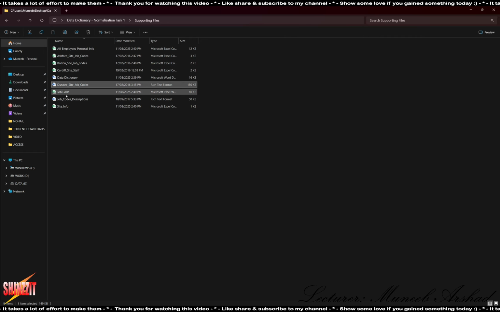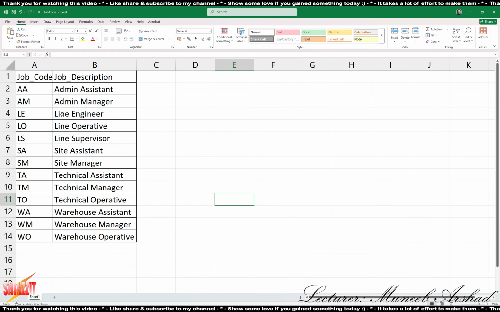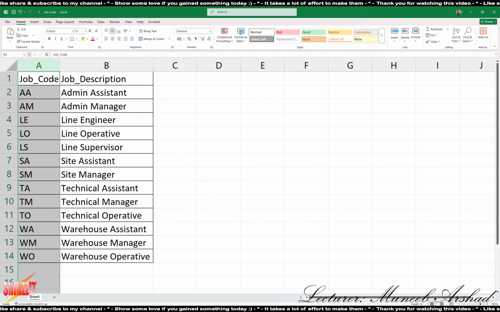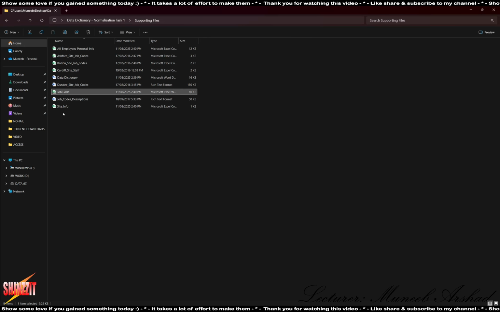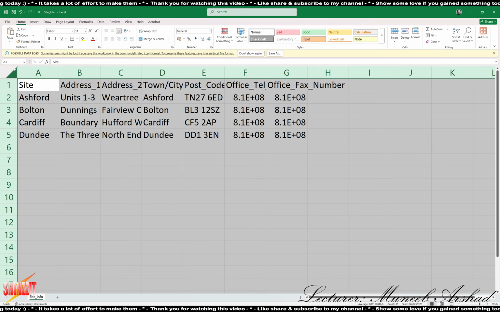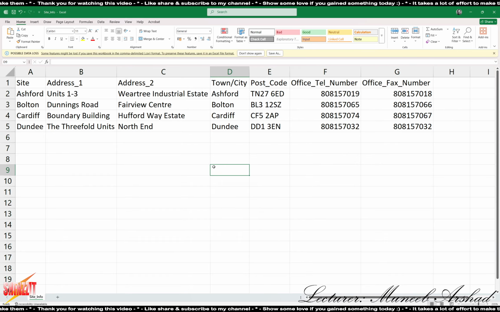Also the Dundee. If we look at the job code, I saved this file as job code. So this is my job code information, which has job code as the primary key, job description there. And then we have the site info, which is given to us, right? The field names are in the correct format, data is in the correct format. I just need to import it.